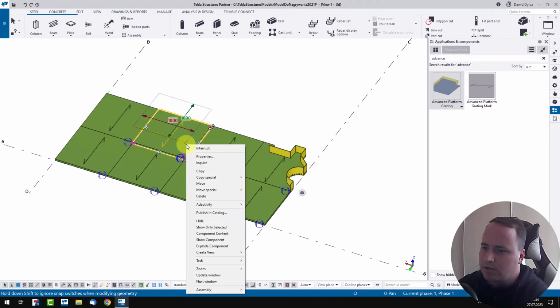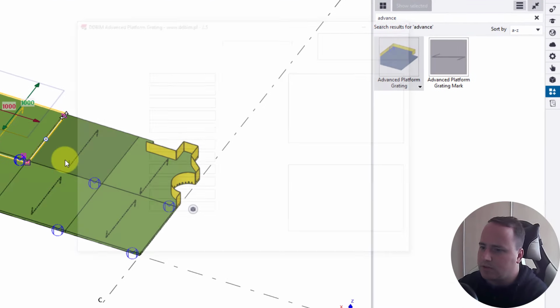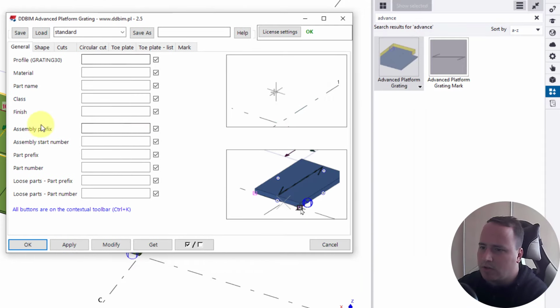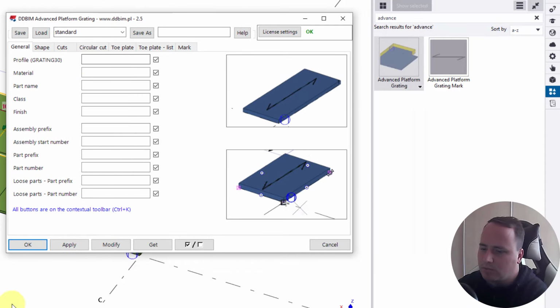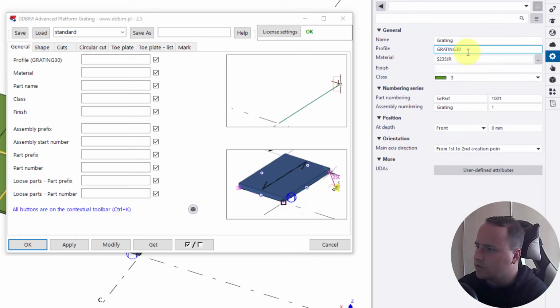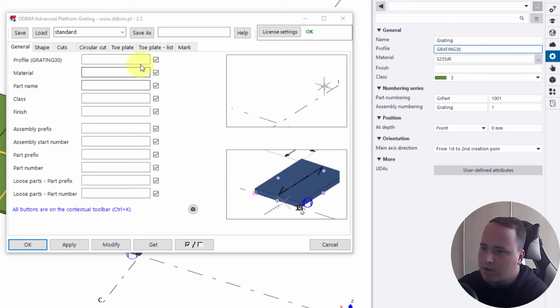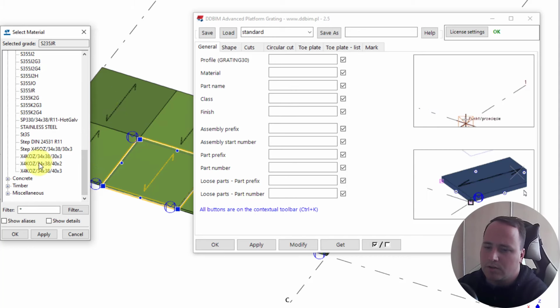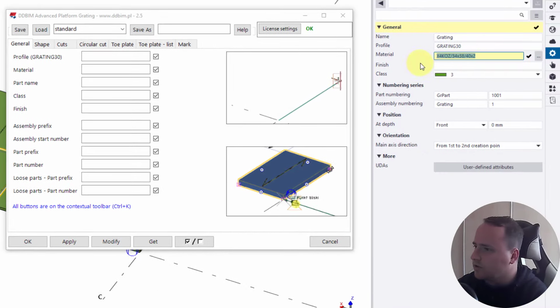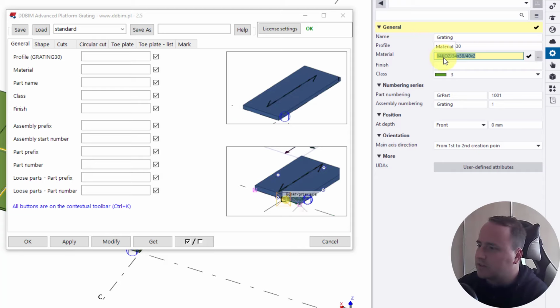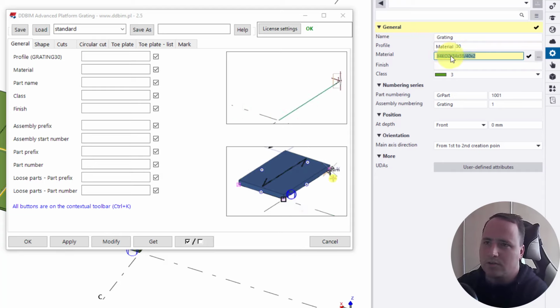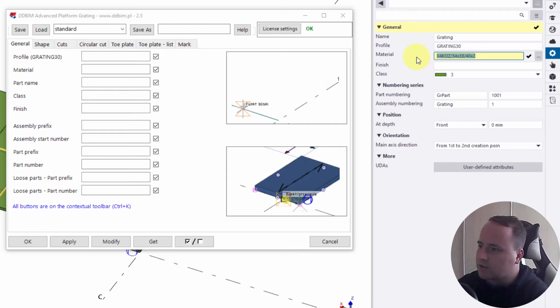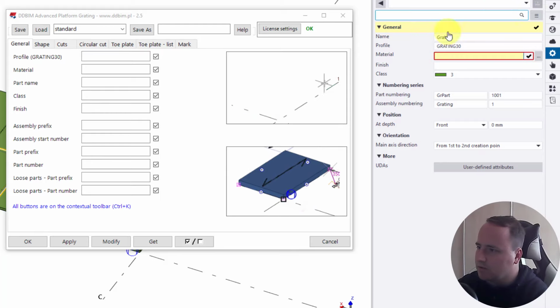Now click on the grating and check properties. In my component window, we have set profile, which I set to grating, which is a normal plate profile, but with this beautiful name. We can set material. I usually set the material with the name of the grating type, for example this, and I set the density of this material proportionally lower because I want to have these gratings with proper weight in the model.